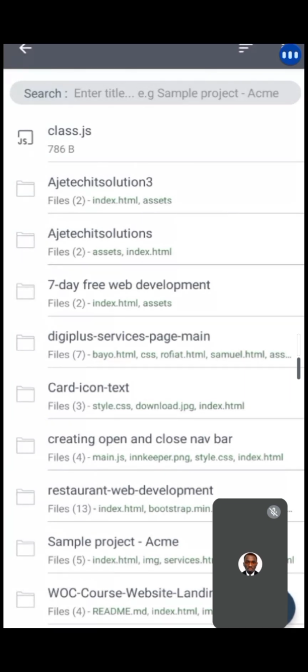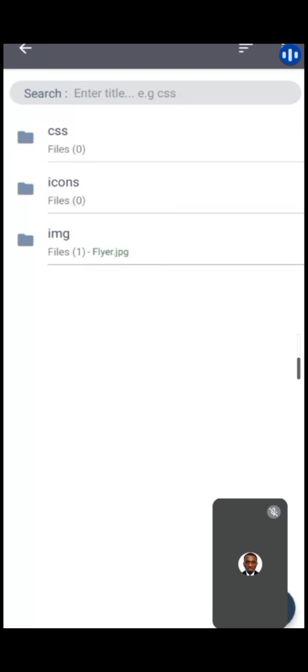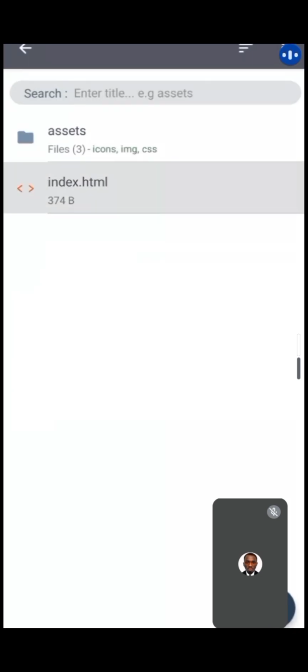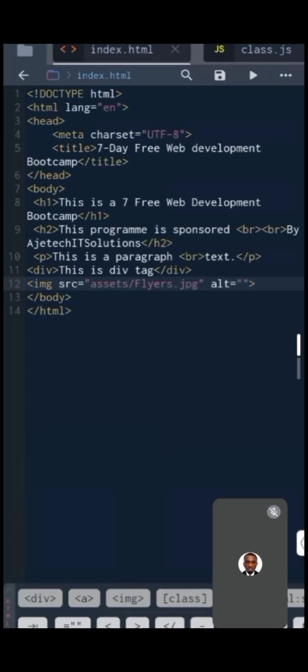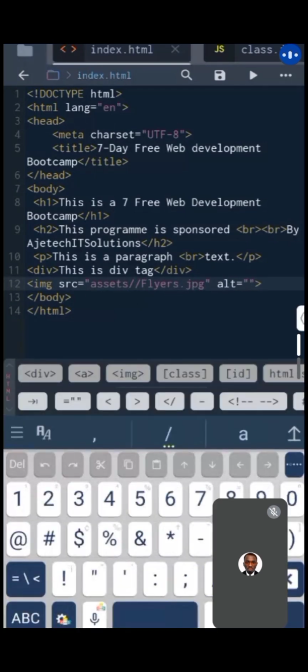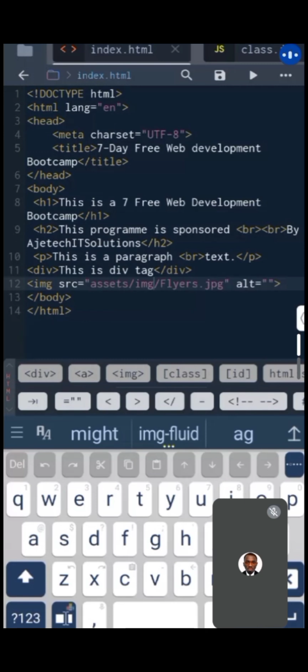So don't forget, after assets I enter assets, then img, then before the name of the file you have to go back and introduce a slash, img. Then remove this s, save your project, and let's run our code. Let's see.